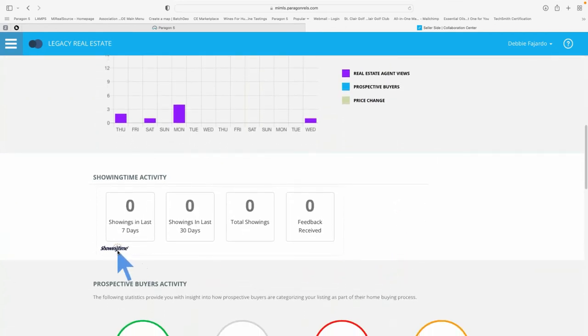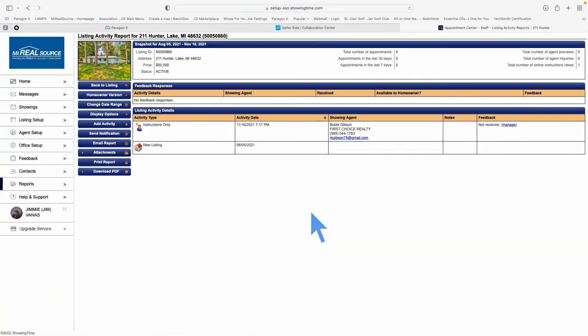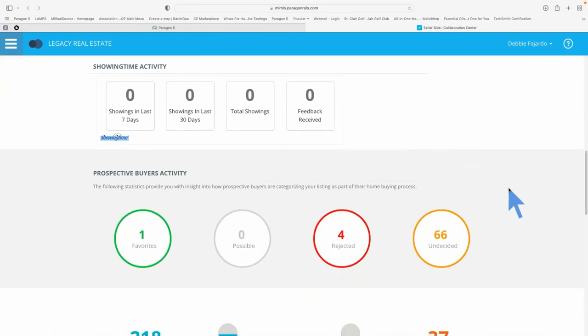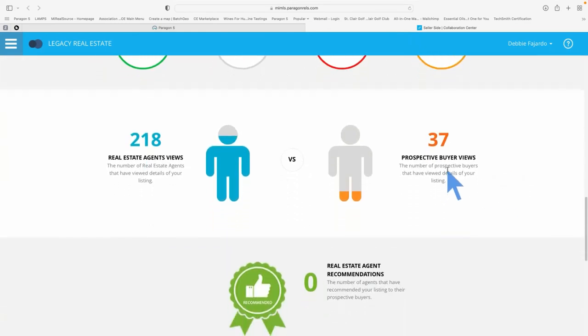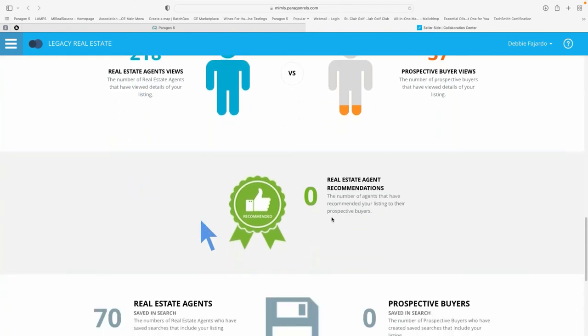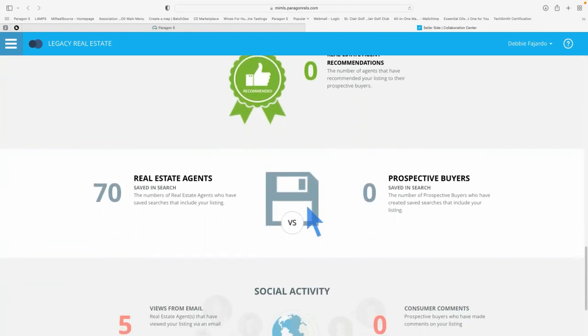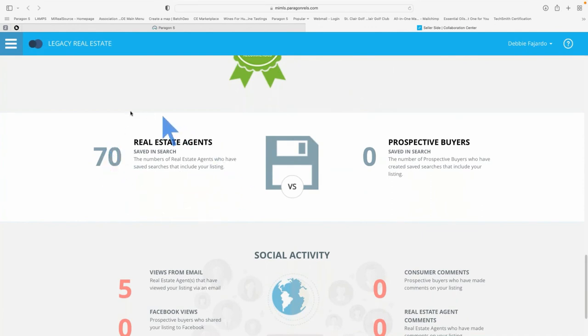You also have showing time. Now, if I click into showing time, it's going to open it up for me, or the feedback. So because I have credentials, it's going to open up my credentials for the appointment center, or, I see it's Jim's, but okay. So here is the listing. The experience will be different for our client though. Prospective buyers, prospective buyer views, agent views, any recommendations, saved searches. It's in 70 different saved searches.